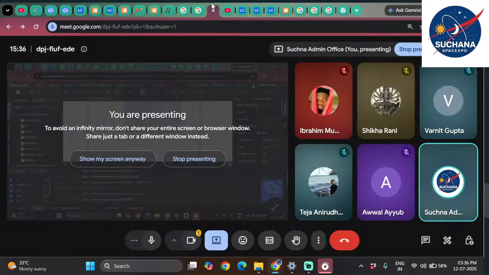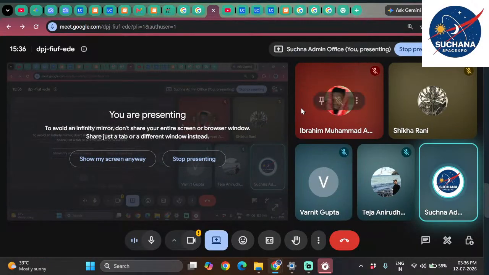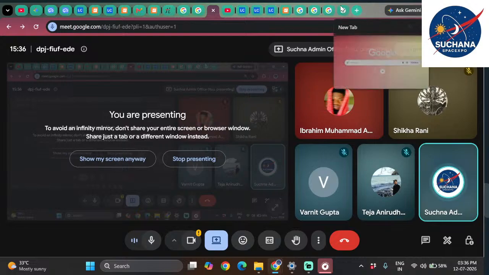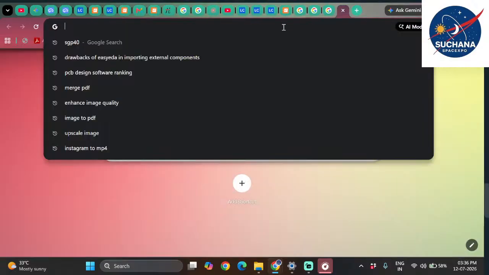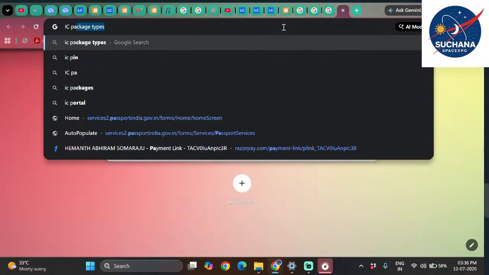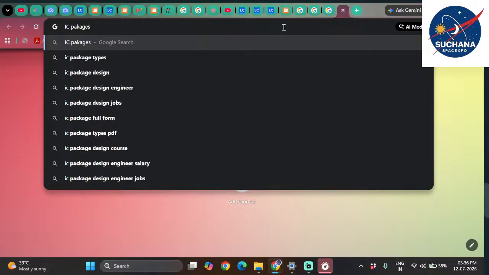In EasyEDA, let's assume that SGP40 is not available. Then you need to look for any other component which has the same package. I will show you what an IC package means. There are many types of IC packages as well.